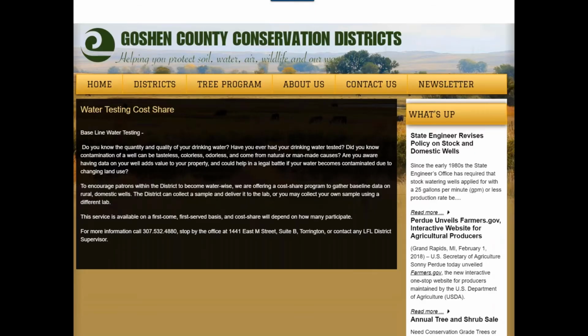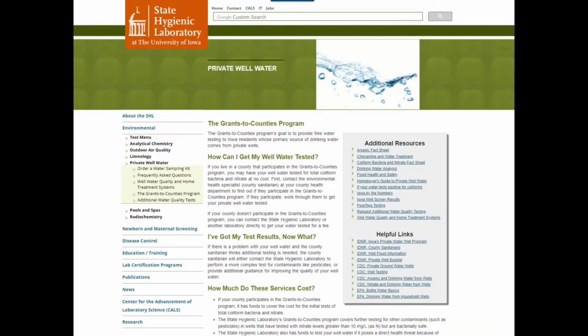And then locally, conservation districts, for one, offer a testing cost share. In Iowa, their hygienic lab does a lot of testing, but the point here is the grants to counties program. Their state legislature gives funding to each of their county health departments to either abandon wells or cost share on water testing.